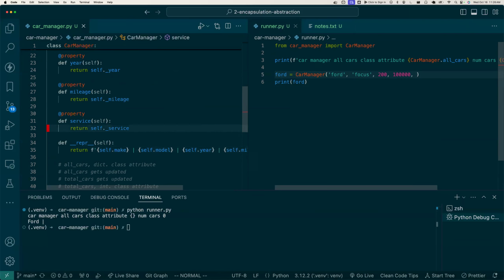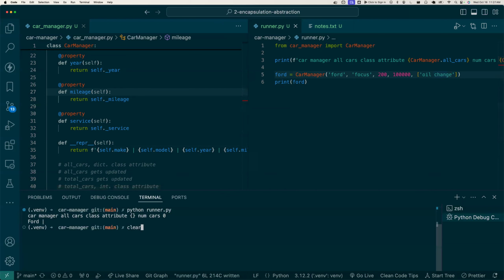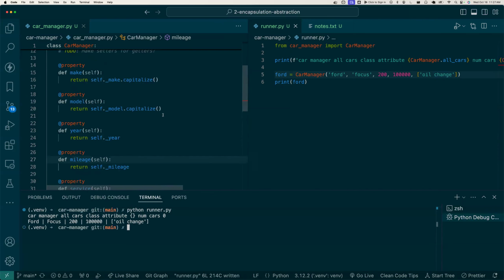And I actually didn't think about this. How do I add something to the service? Well, here, I think we can pass a list for the constructor. Let's test this and see if it works, and then we'll revisit service. So I'm cooking with gas. Let's revisit service.